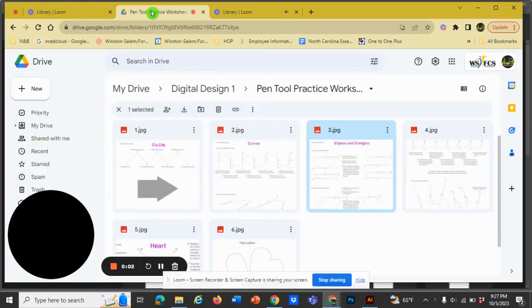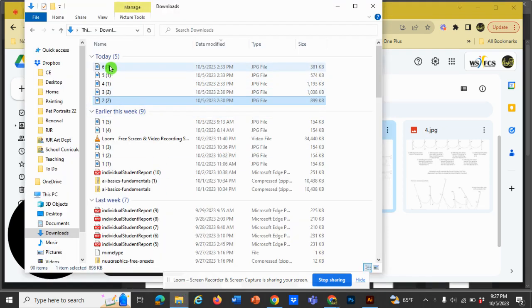Okay, now that we've completed the first worksheet, we're now going to need to complete the next 5 worksheets. I have the link for you in the assignment where you can get to my Google Drive and be able to download each one of these. You'll need to click and select each one, then download it. So just select and download each one. Now I've done that previously, and so you can see it right here in my downloads.